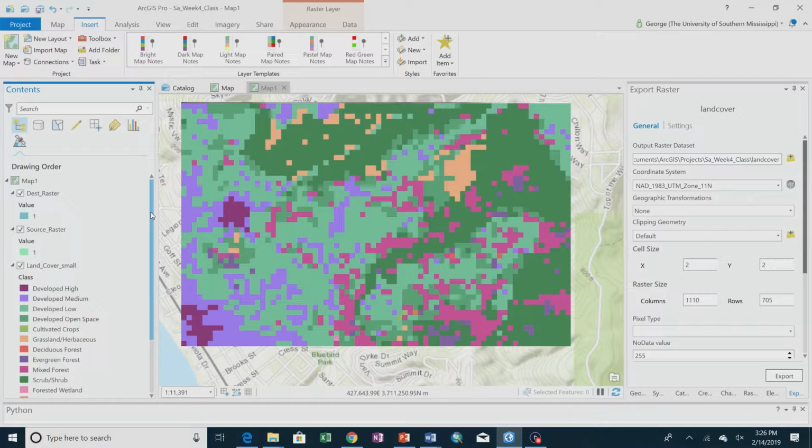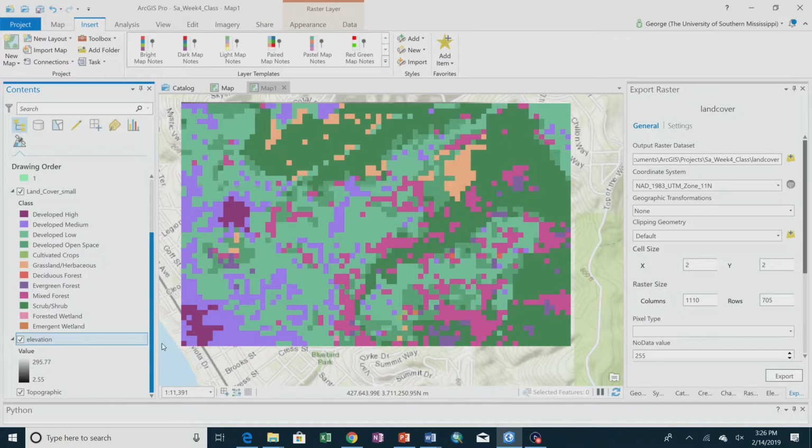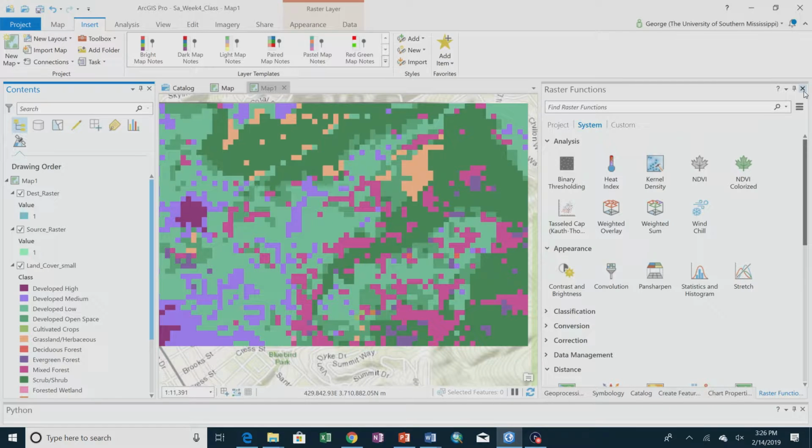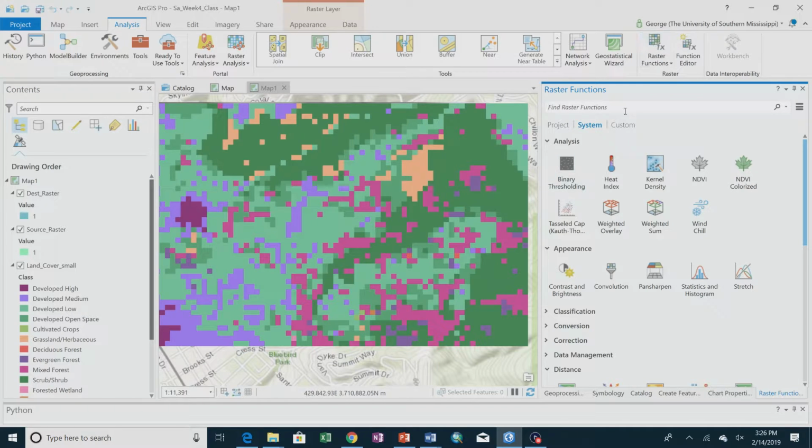Okay. So what was the first thing that we did? We made costs, right? How did we make the costs? Yes, we reclassified both the land cover and the elevation. We reclassified slope. So I'm going to close this up. If you want to go back to analysis, raster functions, you'll get here. So I'm going to reclassify land cover.